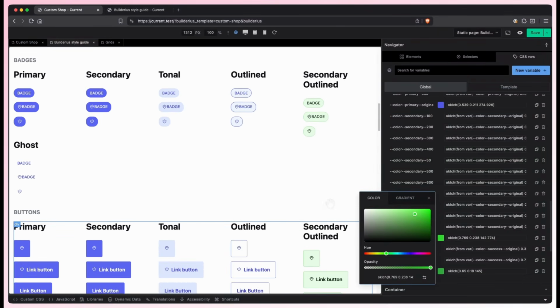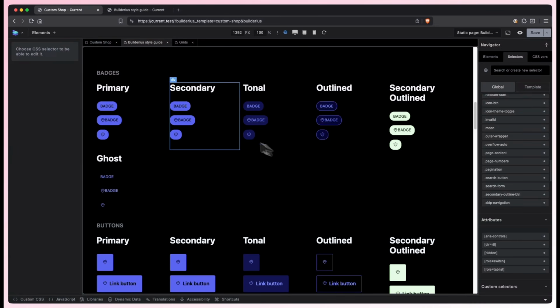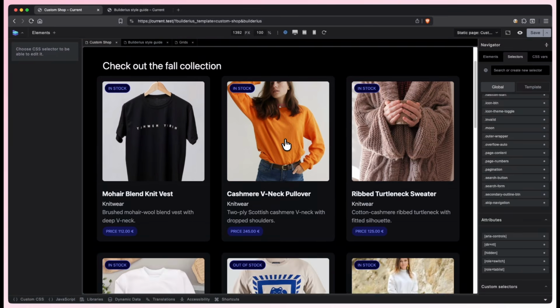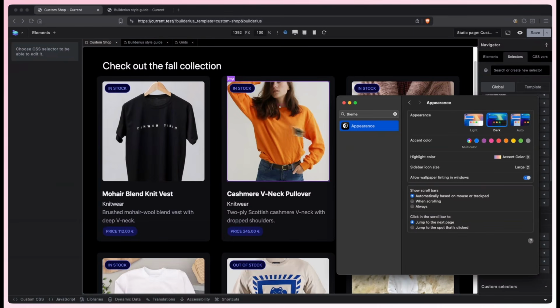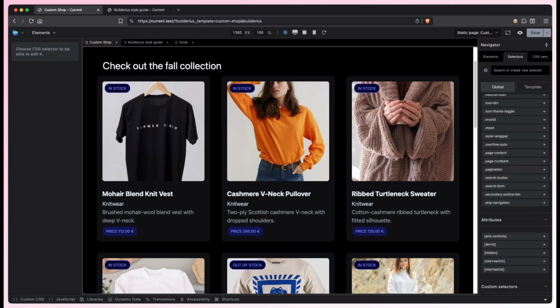So the color system handles light and dark mode natively, but let me show you what that looks like on the actual page. This is responding to the operating system preferences or the browser preferences. If I change to light mode, everything updates accordingly. Many sites want a toggle so users can choose what to see.